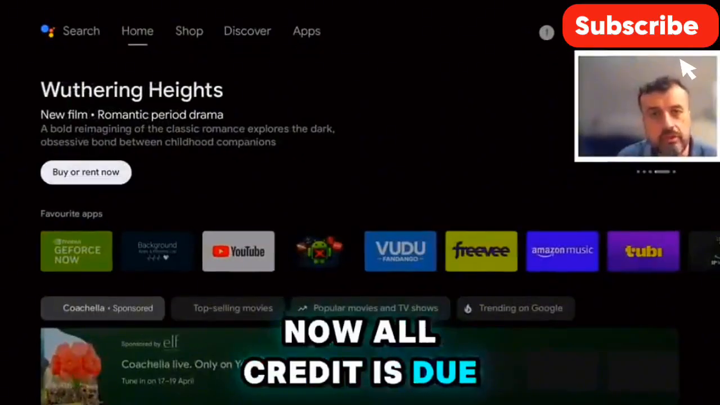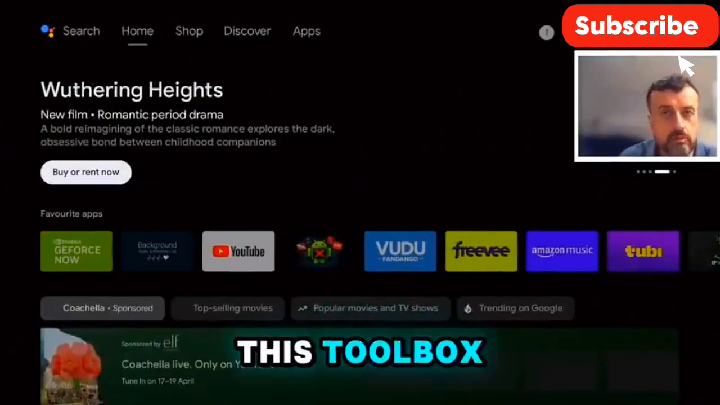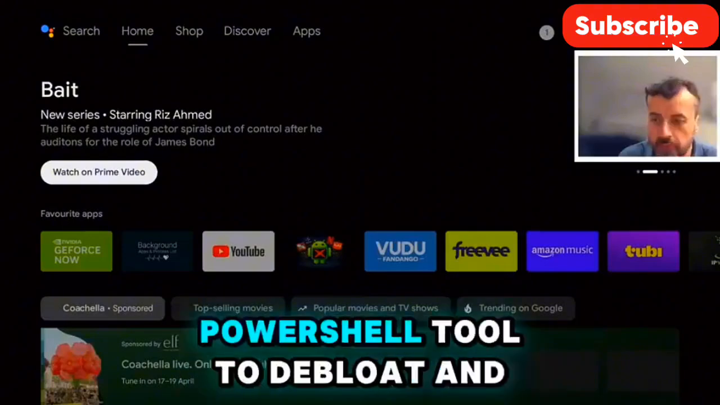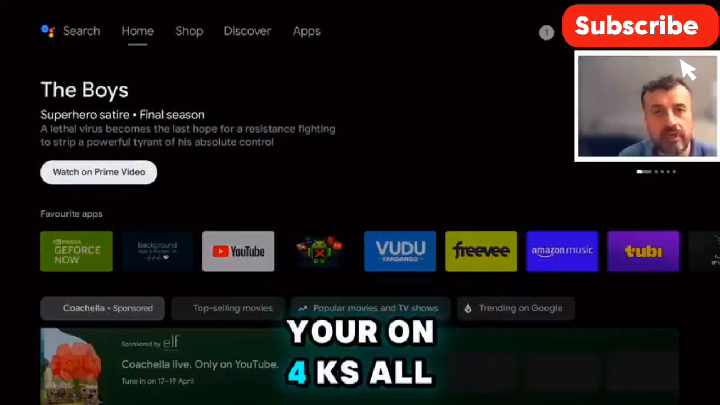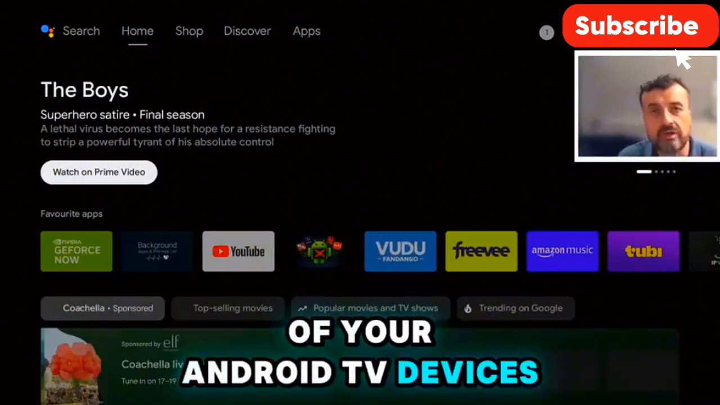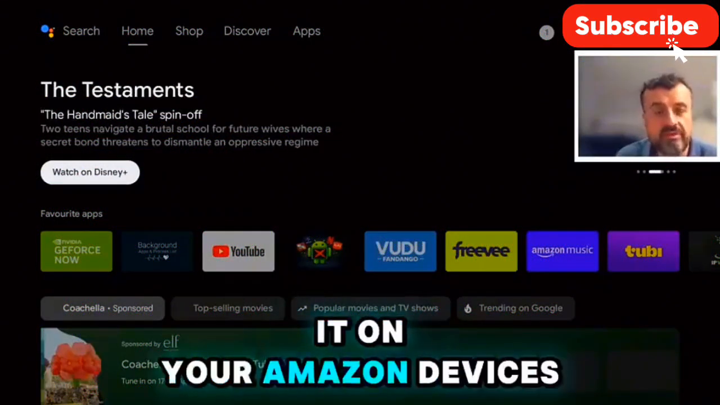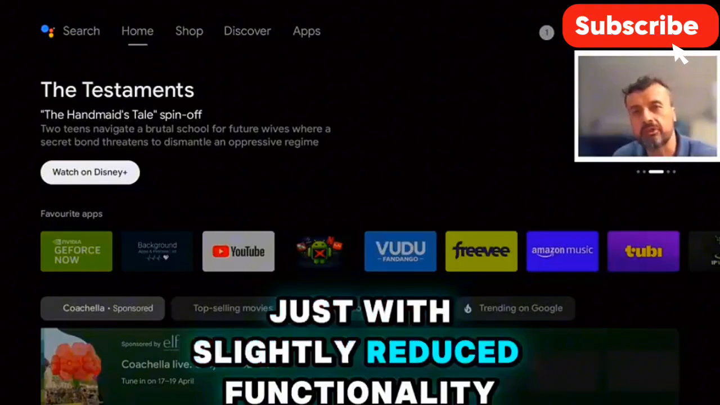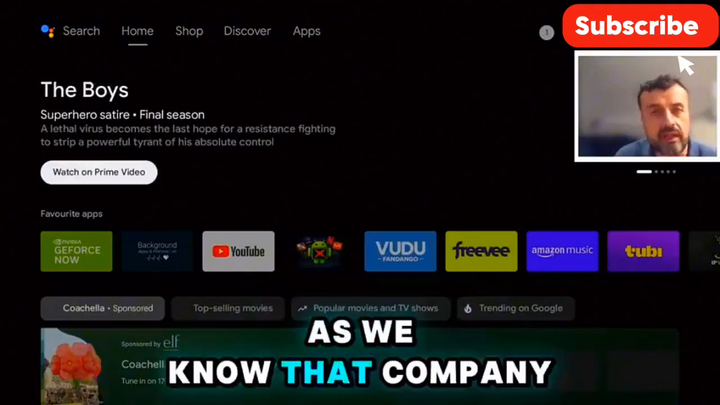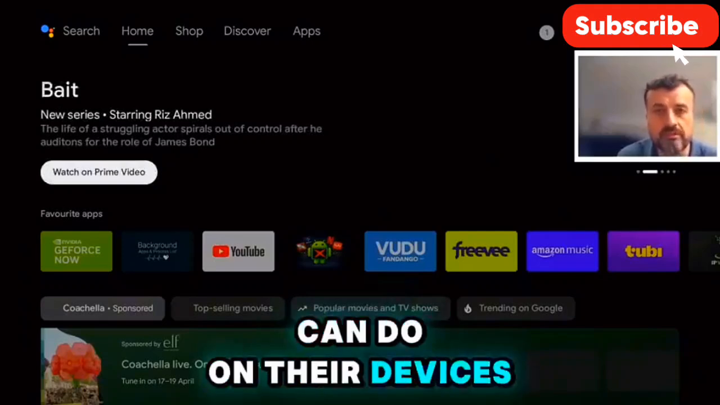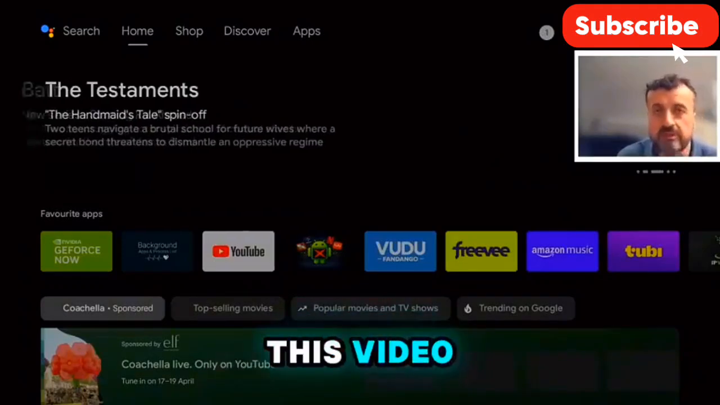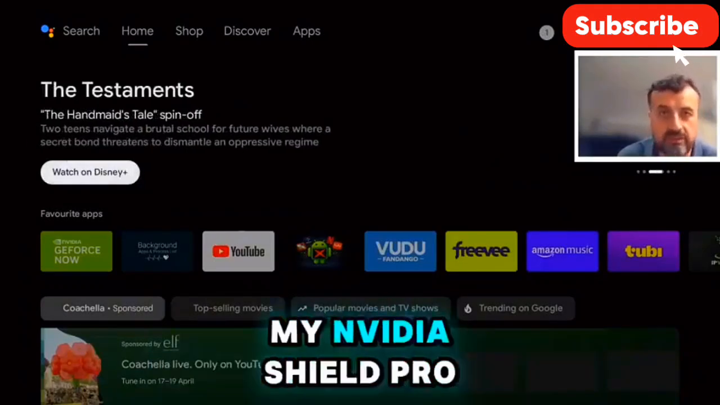Now, all credit is due to Brian, who actually created this toolbox, which is a cross-platform PowerShell tool to debloat and optimize your Android TV devices, your Nvidia Shields, your Chromecasts, your On 4Ks, all of your Android TV devices, but you can also use it on your Amazon devices just with slightly reduced functionality. As we know, that company is a little bit more restrictive in terms of what you can do on their devices. So the first part of this video, I'll do my demonstration on my Nvidia Shield Pro.